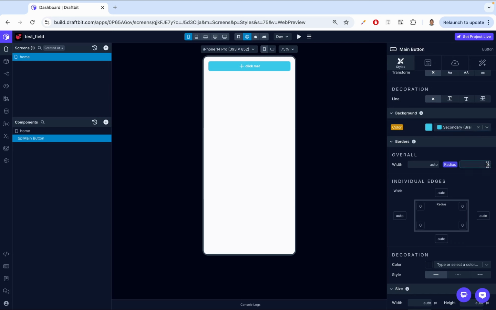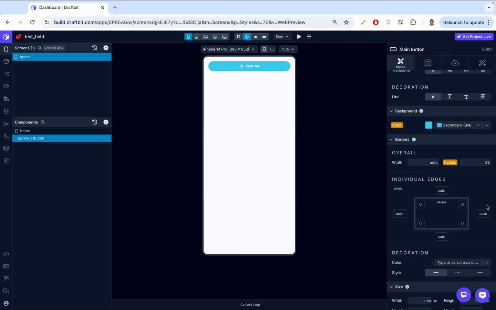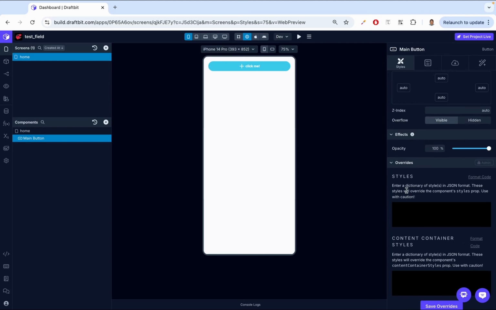I can actually increase this. I can say 28. Then you're going to see the button is going to become more rounded. As you can see, we now have a rounded button. And yeah, that's a quick overview of the button component. Now you know how to set up the button, adjust its behavior, and customize its appearance to fit your app design.